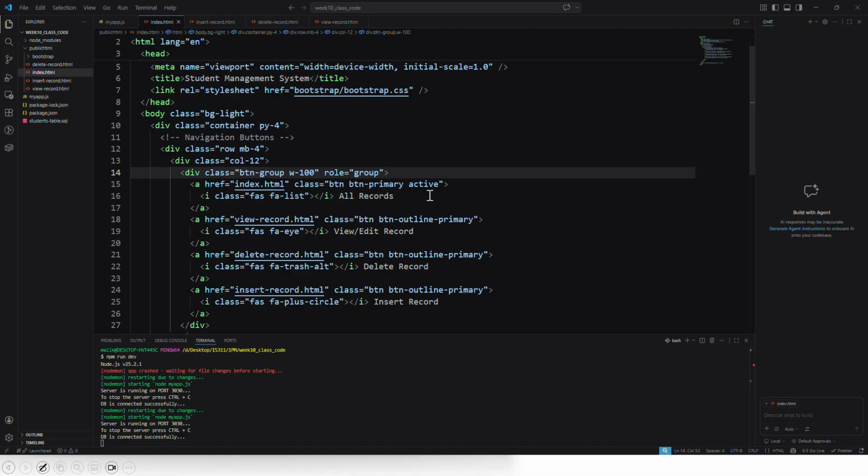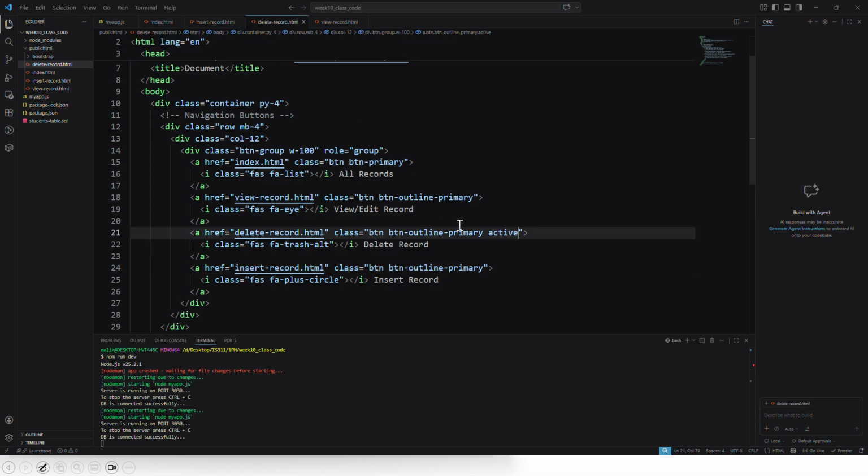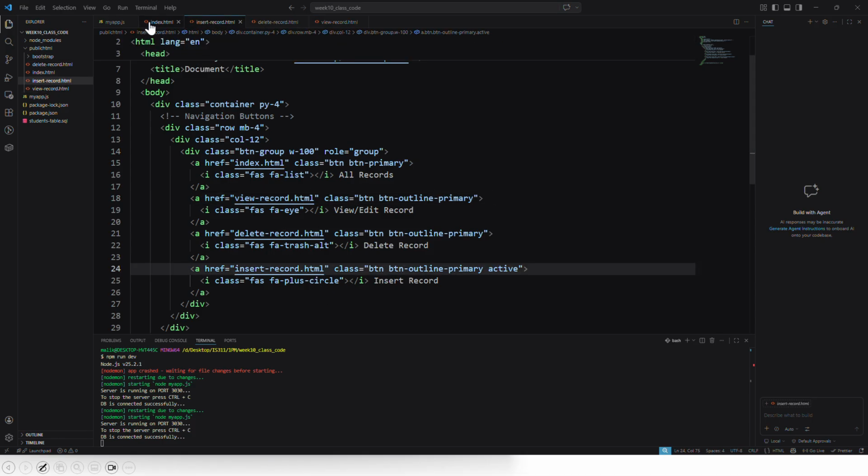So let me check. Index file is active. In the insert, this one is active, the other one is not active. And the delete, again, this one is active. Only one is active, which is the delete one. And then we have a view, where only one is active, which is the view one. Is there anything else that I need to change? The same goes for alternate, and for circle it is exactly the same.